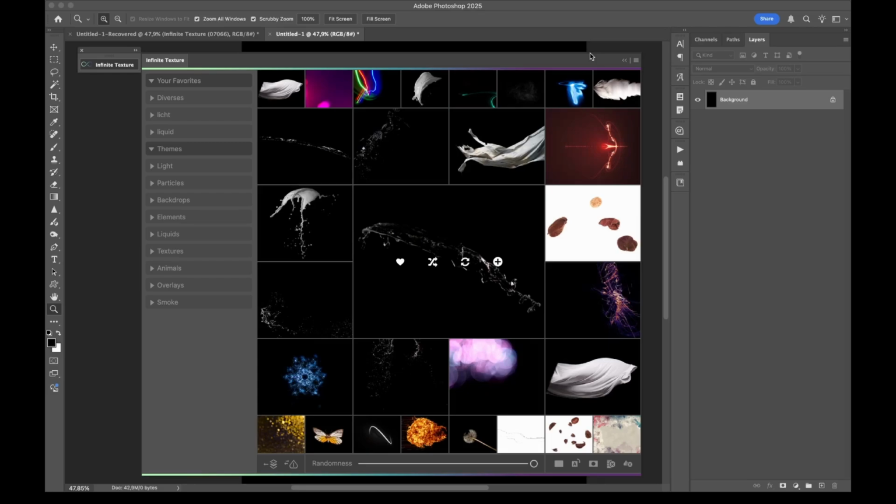Today I have the honor to show you the Infinite Texture plugin, which is a plugin that gives you access to commercially available images and image assets. These are made in a specially made studio, specially made to create these textures, and it took over 5 years to create all these assets.